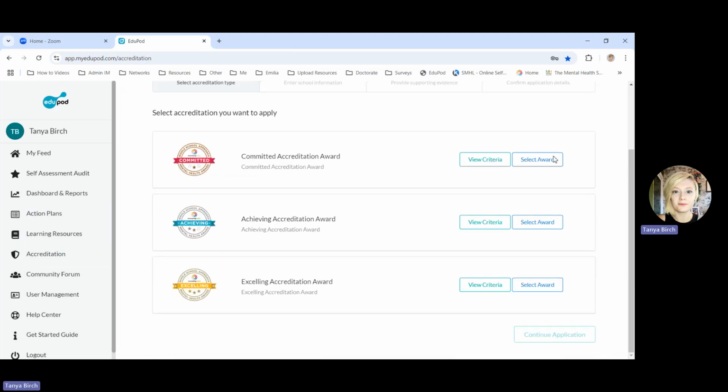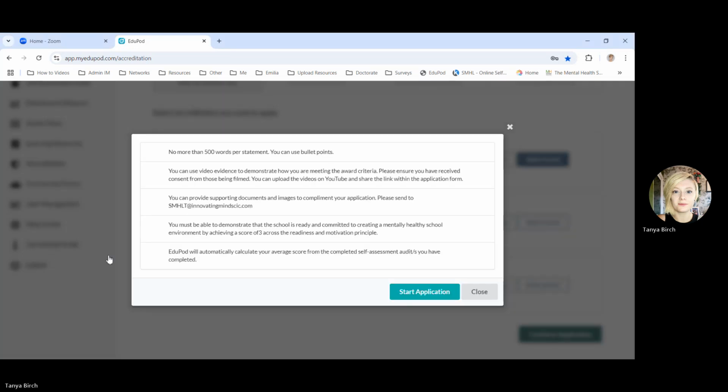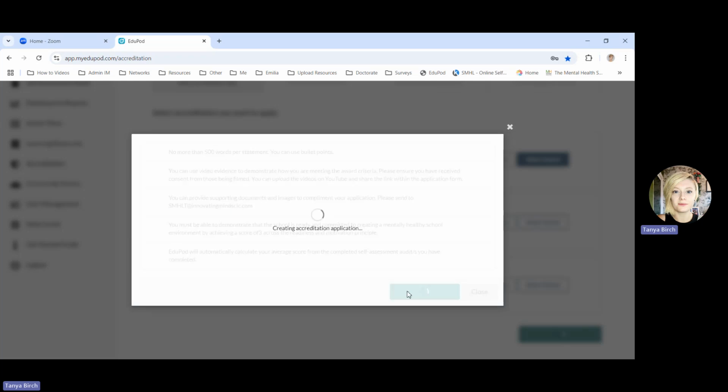So you'll go to Start Application, as I said, you'll choose the award that you wish to apply for. You're then going to Start Application here. If you have additional evidence that you would like to use to complement your application, whether that's photographs or videos or policy templates or minutes of meetings, anything at all, you can send those across to us, either directly to me, Tanya Birch, as your coach, or you can send them to SMHLT here, this email address here. You can't upload them into EduPod, but you can send them to us via that email address.